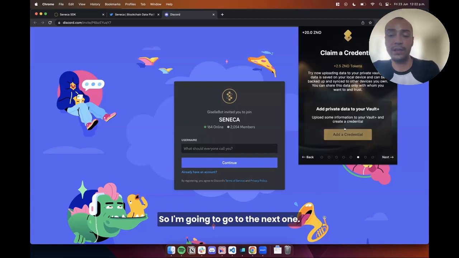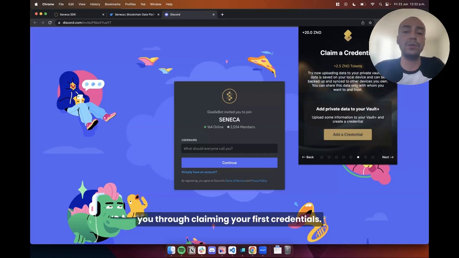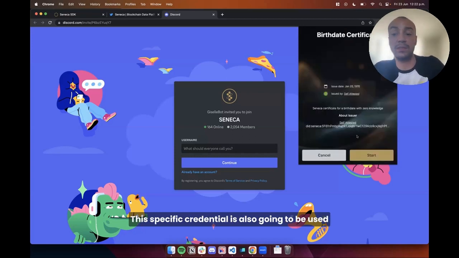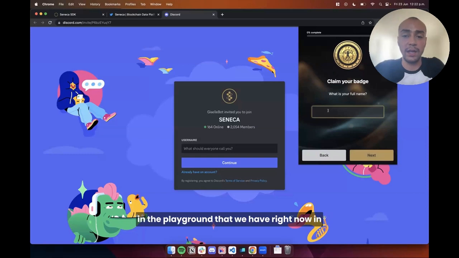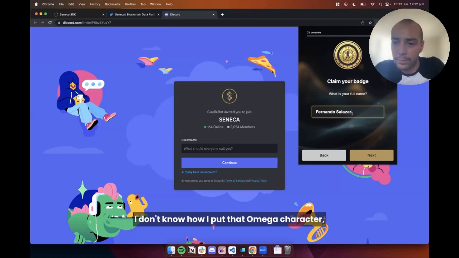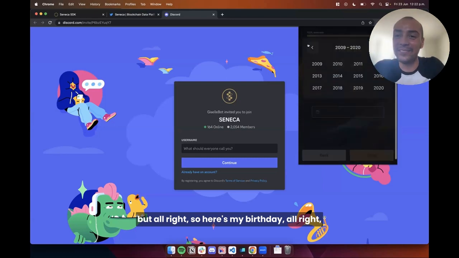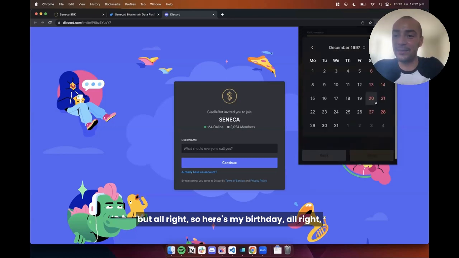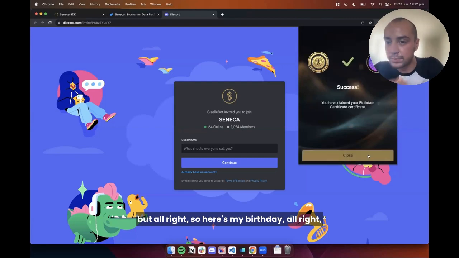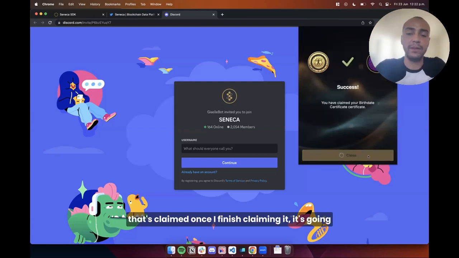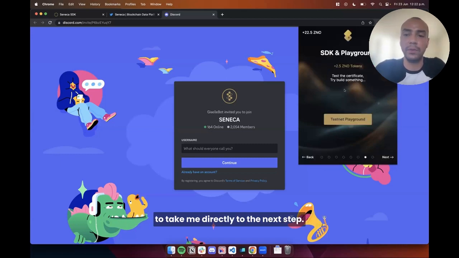So I'm going to go to the next one, and in this step we guide you through claiming your first credential. This specific credential is also going to be used in the playground that we have right now as an example. I don't know how I put that Omega character, but all right. So here's my birthday, and all right, that's claimed. Once I finish claiming it, it's going to take me directly to the next step. And here we can go to the playground that is published also.